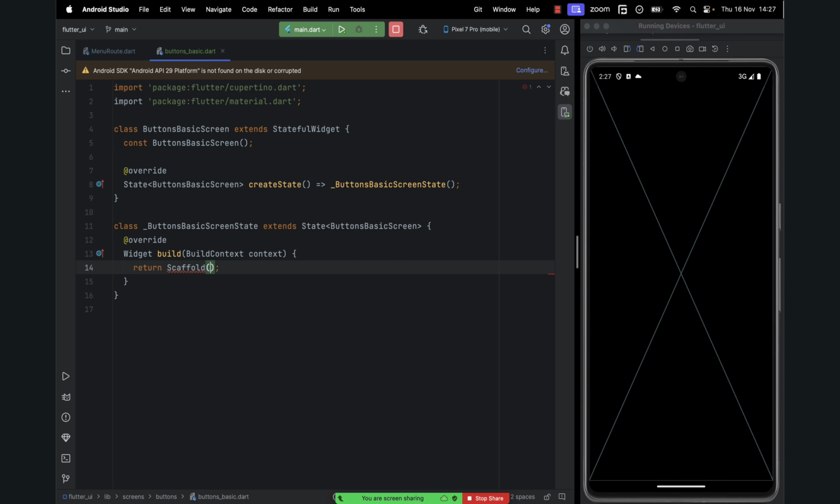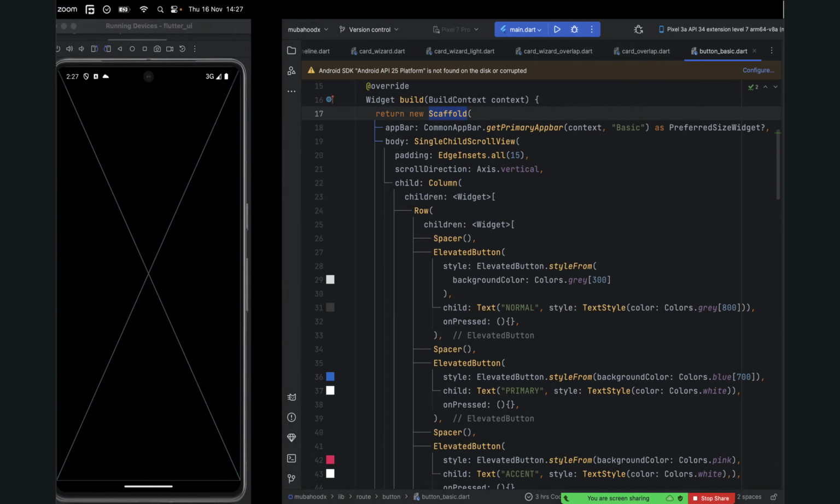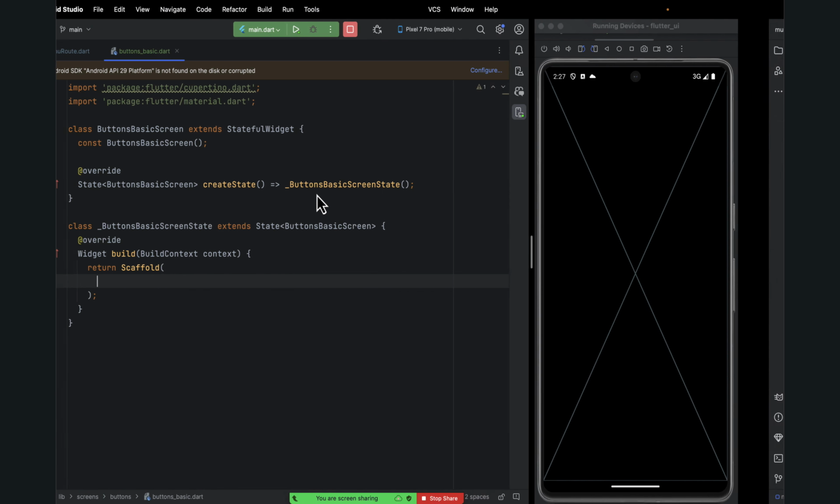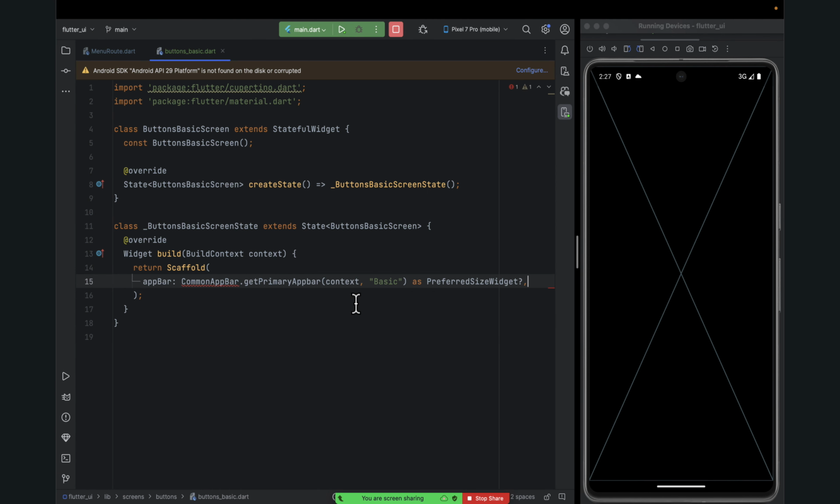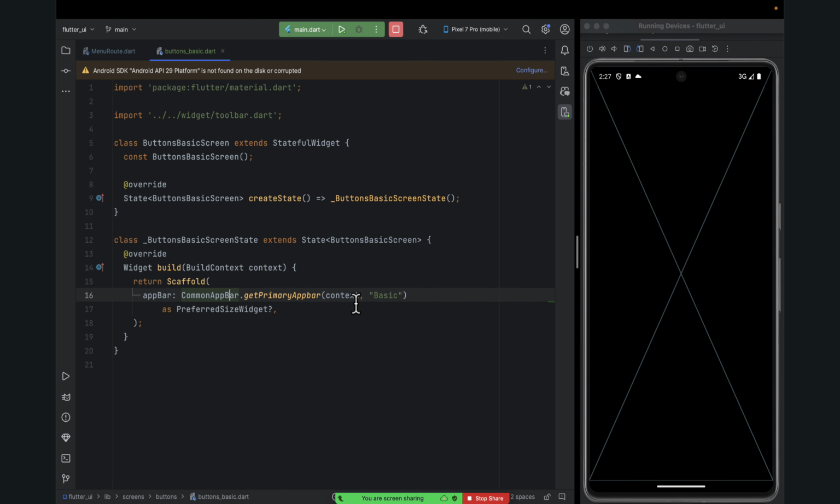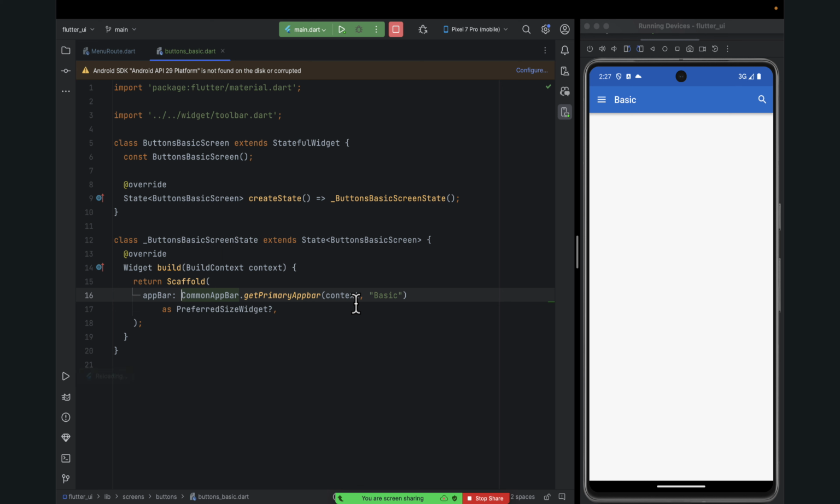Import it. Okay, this scaffold will have an app bar, and maybe a background color. An app bar which is going to have this word buttons. I showed you how we import it. If you have the Scratch project file that I told you about, you'll be able to get this app bar. So I import it and then I save. So I can see here basic, I can put here basic buttons.